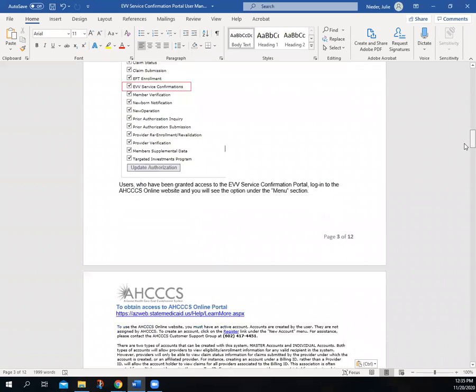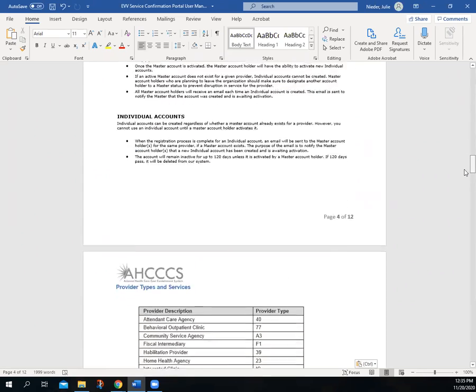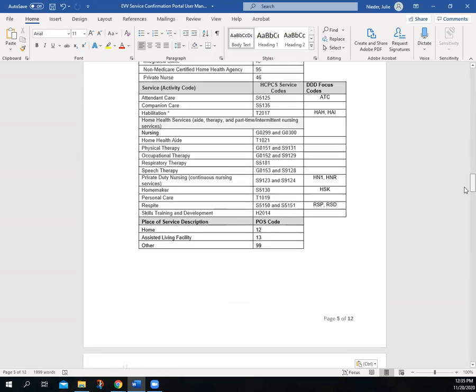And I did put in here for you how to obtain the general access, security access to the Access Online portal, if you do not already have that. So that is in here, the phone number and the link. And then here are the provider types. So if you are one of these provider types, then you can get access to the EVV service confirmation portal. If you are not one of these provider types, you will not be able to get security access. Then we also have the service activity codes and the place of service, which Dara also mentioned earlier in the presentation.